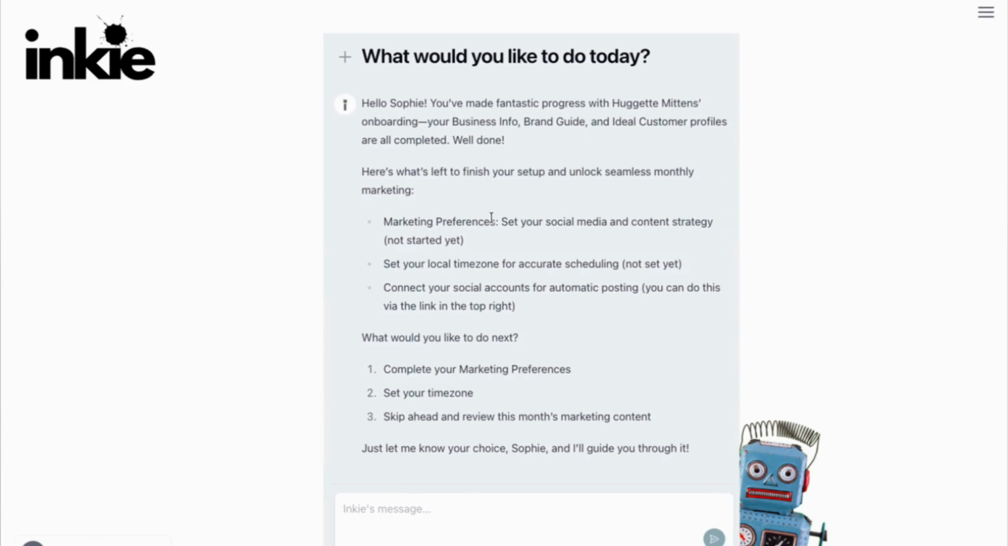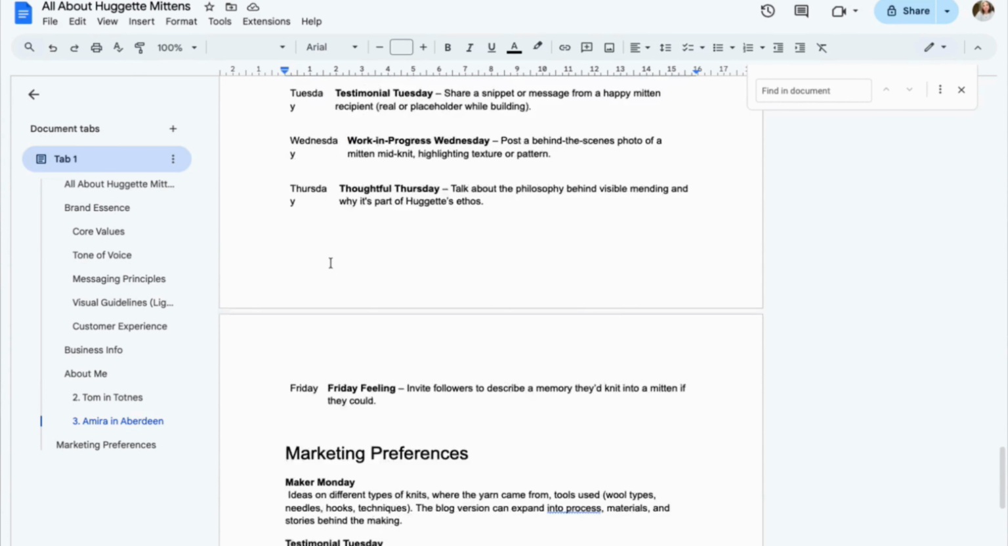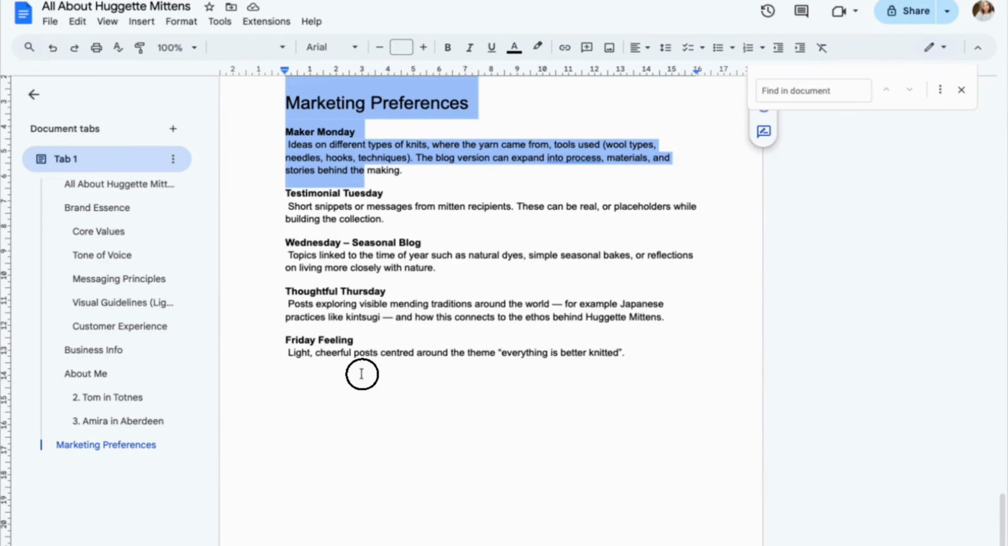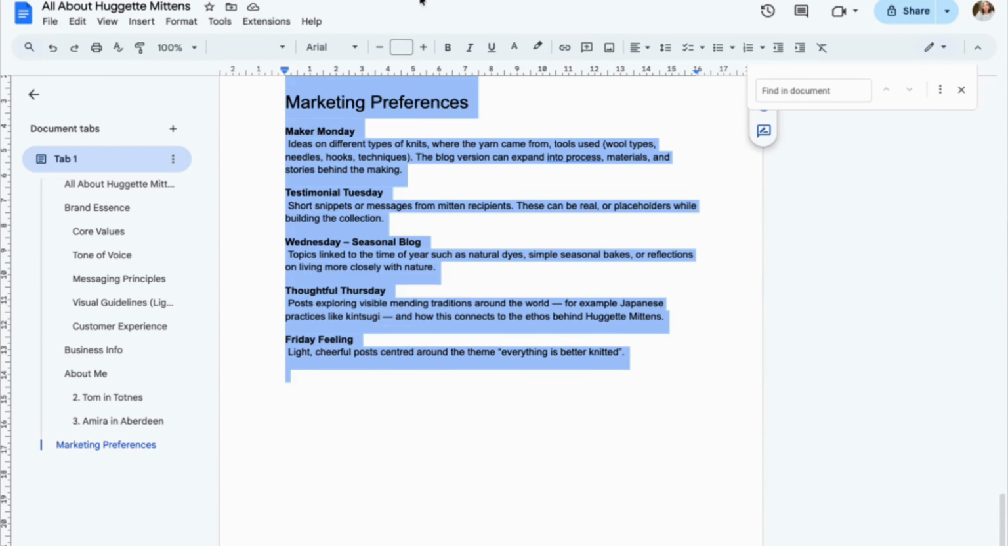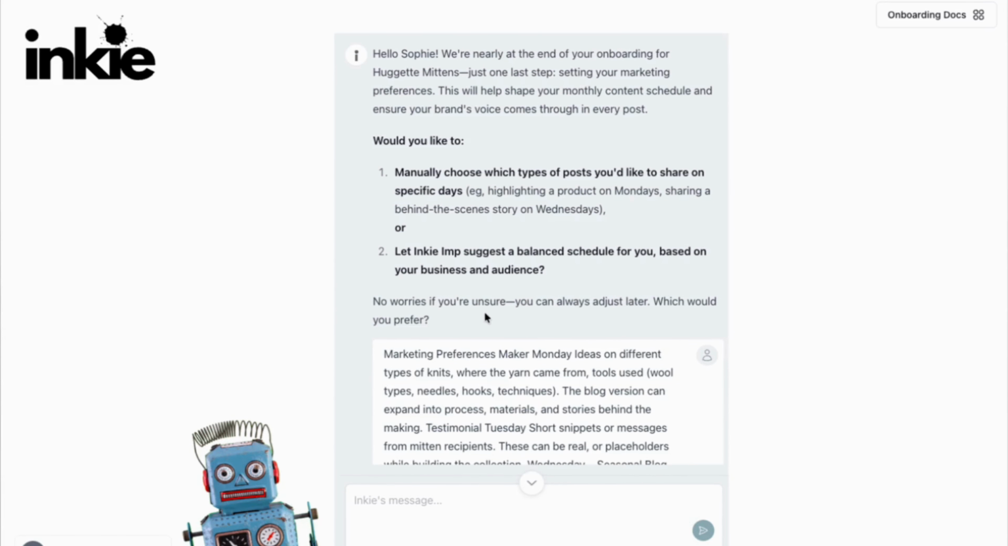So next, I think, is the marketing preferences. And I'm going to copy and paste these marketing preferences. So again, if you haven't done this or you don't know what you should be considering, it does just tell you. You can just answer the questions, but I'm just going to copy and paste it in and see if it's got any more questions for me.